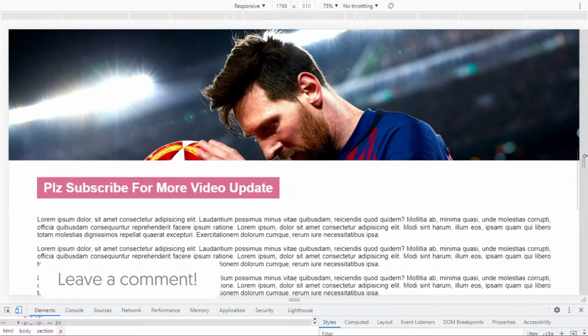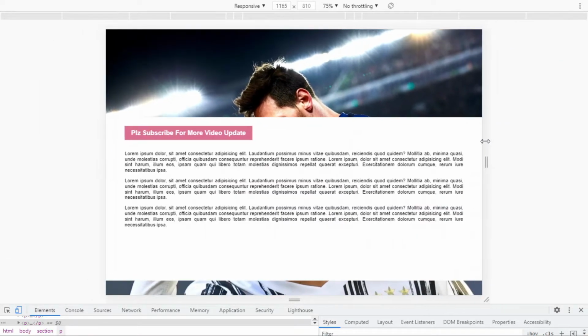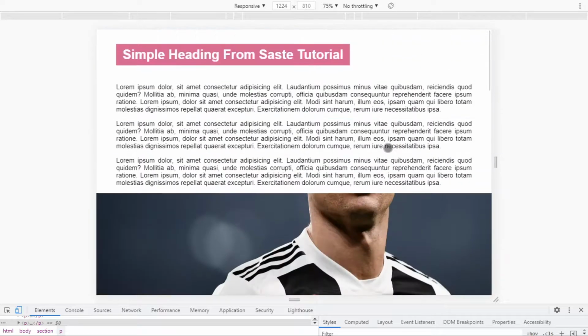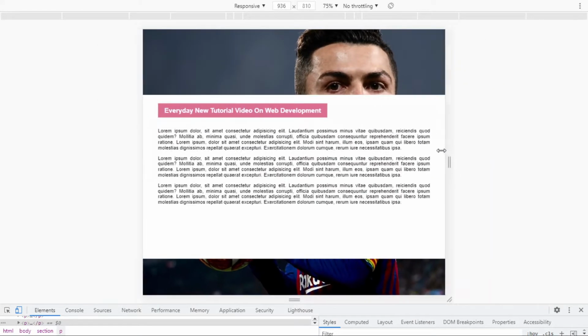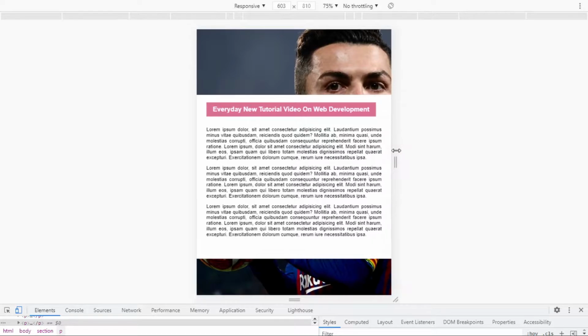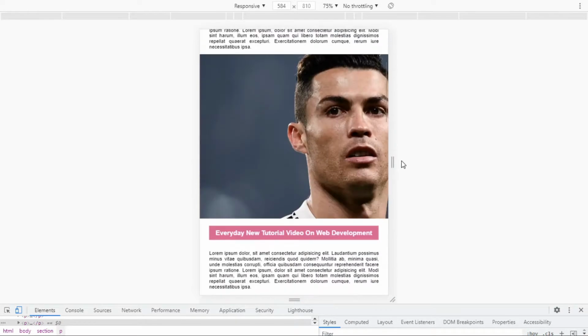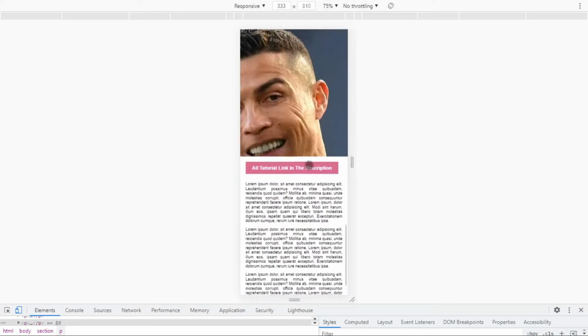When I turn it to 1200 pixels, the content of this web page remains within the sections. When I turn it down to 500 pixels, you can also find the content remains within the section. When I turn it to 300 pixels, the content also remains within the section. So it is a completely responsive simple parallax effect.